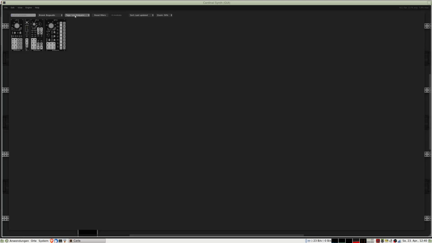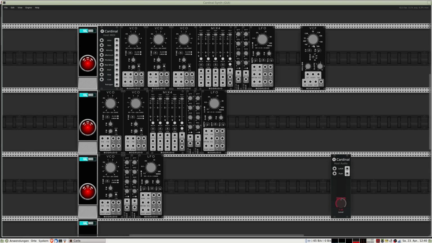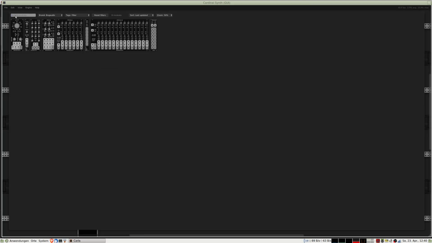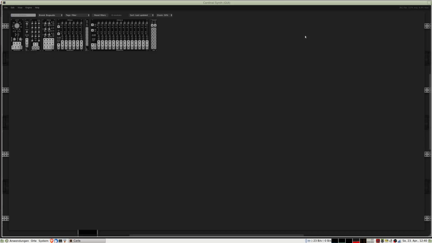Okay, change the tags to filter, and I have this nice filter here. It works very well, so I put it there and there. And now we only need to add the voltage controlled amplifier. So let's have a look.